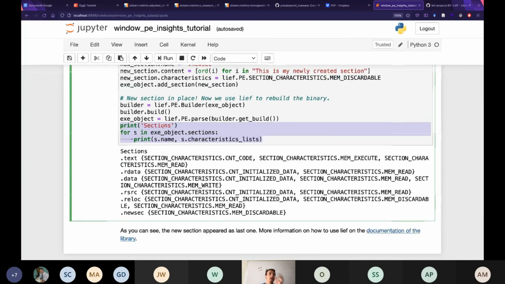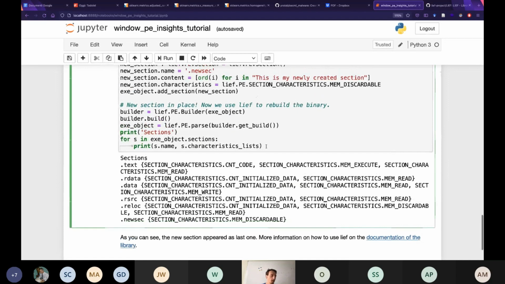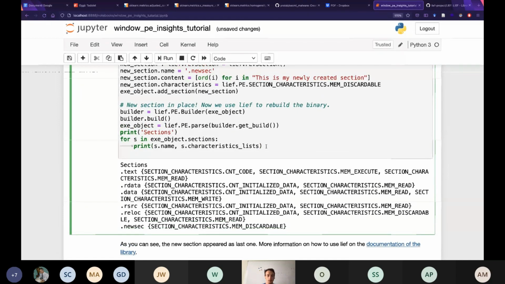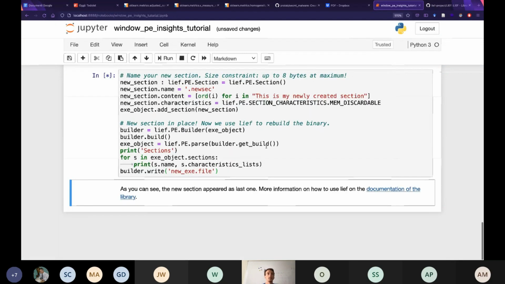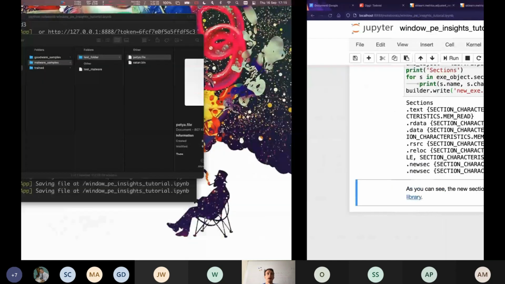And then you can also save it to file if you do something like builder.write new exe.file, and I executed it, and I go back.